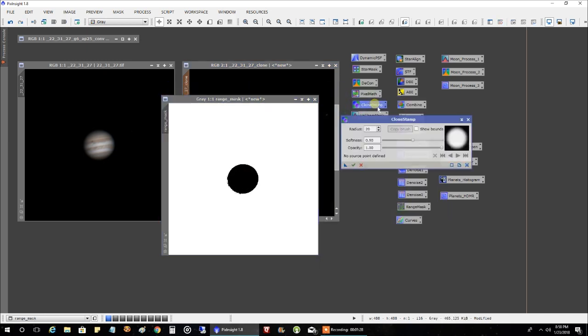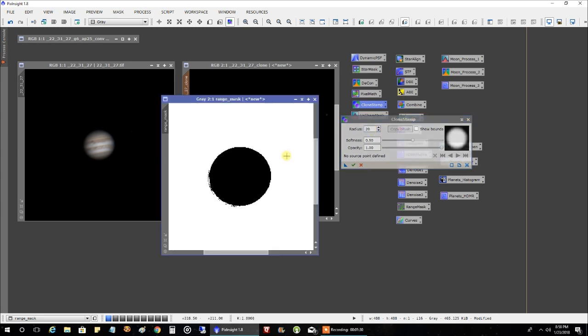Pull up clone stamp. And let's magnify our mask a little bit. Now, let's see. We're going to make, oops, maybe this is too much. Let me make this 15. We're going to expand Jupiter a little bit. We're going to make the area around Jupiter a little bit more black. That way we're not going to brighten up the edges around it. We're protecting the edges around Jupiter.